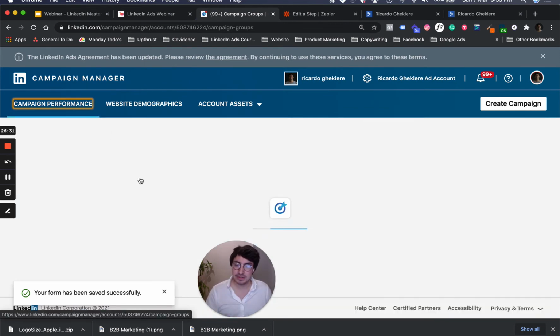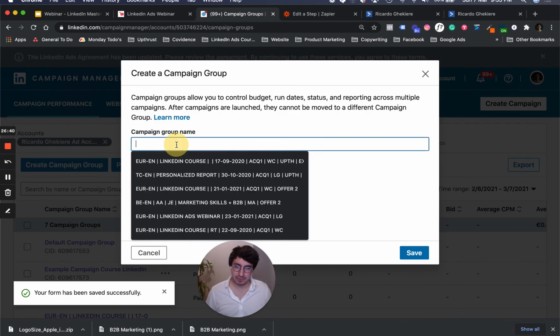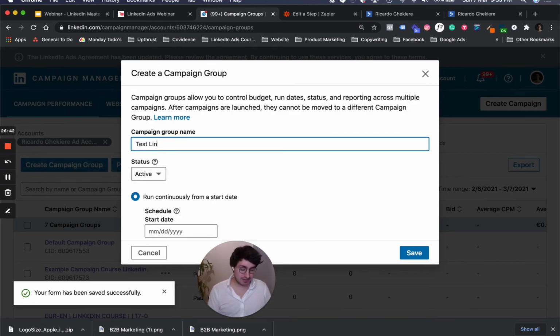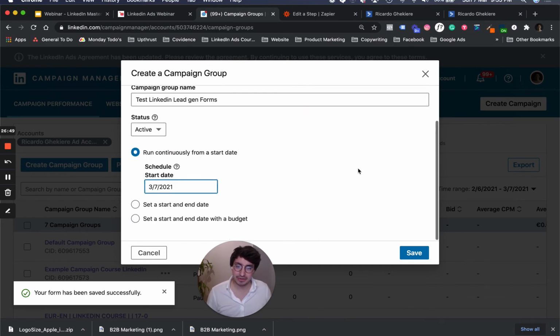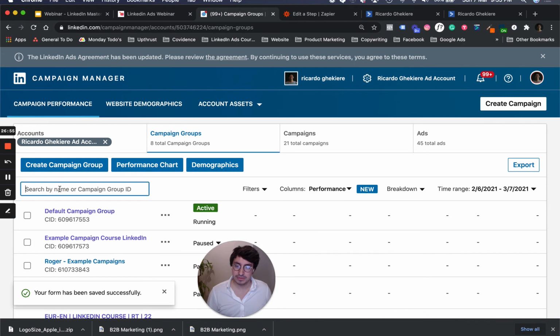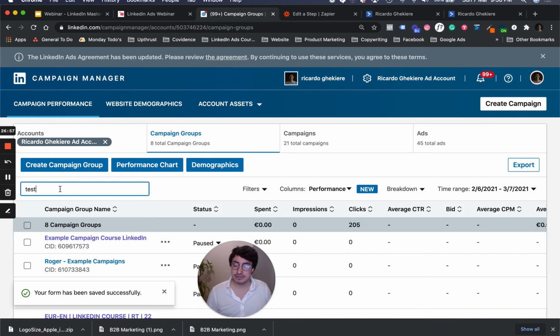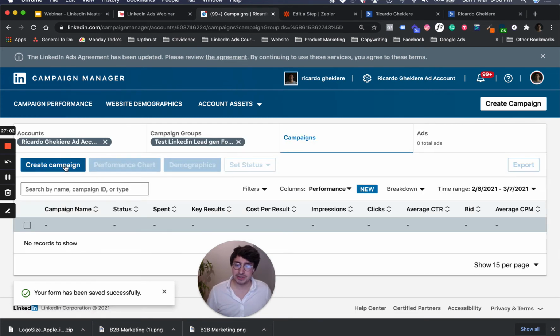So let's go into campaign, and this is basically where you can create any campaign. I'm just going to set it up from the beginning. So let's take a campaign group. Let's say test LinkedIn lead gen forms. You don't actually have to put anything there. Start date today, perfect. It's active, yep. There we go. Creating that first one. Test. There we go.